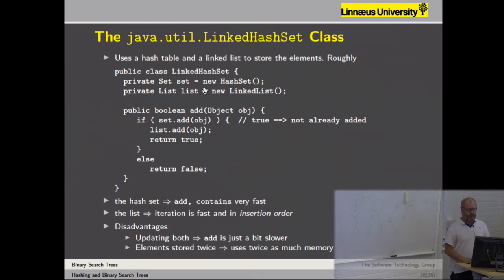Since we are maintaining two data structures here, we need to update both. That means it adds a tiny bit slower than a hash set. Every element is stored twice, so it uses twice as much memory. We are storing every element both in the hash set and the linked list. Did you understand how this one works? And the properties. So this one is rather seldom useful. However, the hash set, I'm using the hash set all the time when I'm programming. And when I want to keep my elements ordered, I use the TreeSet.